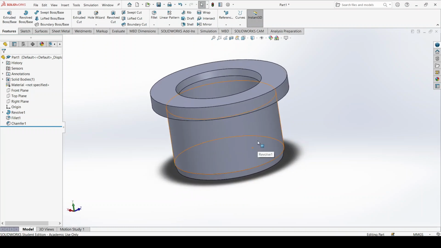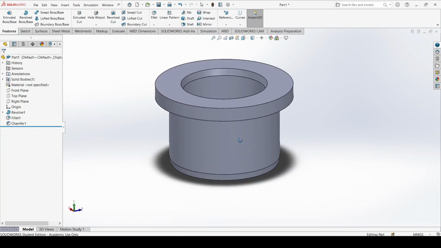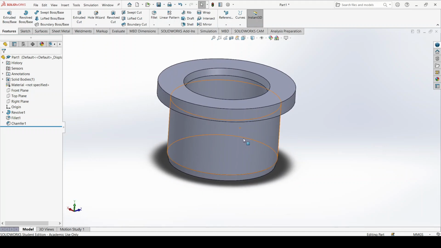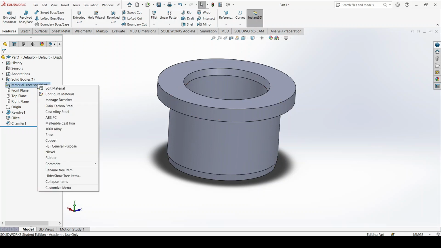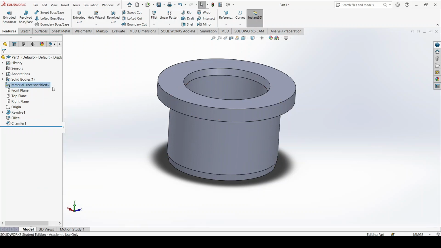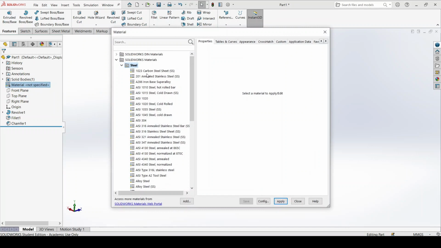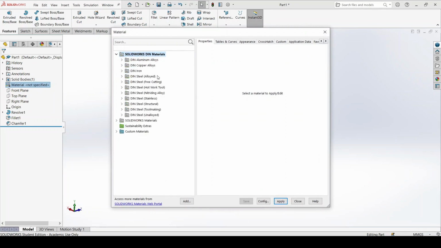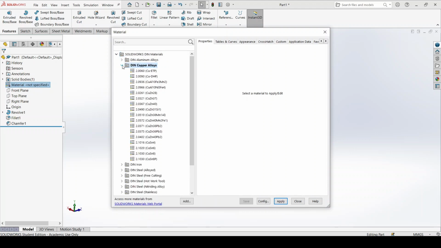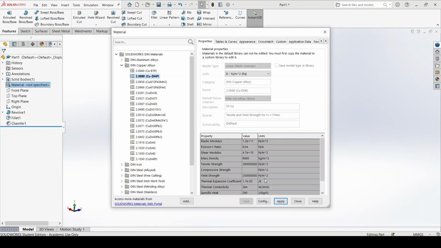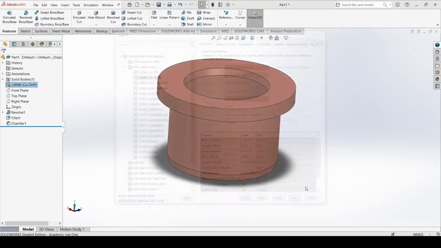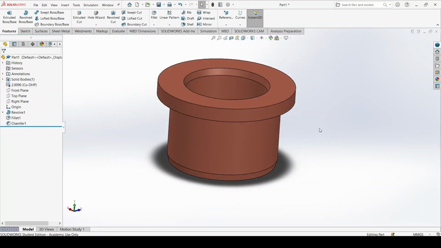Here we have the general. This is how the model is supposed to look. This is great. But we need to change the material. So we'll right click on material, edit material. And this time we will open up DIN materials because I'm not an American. And then we'll go down to the copper alloys. And we want to have copper DHP. And we'll press apply. And all of a sudden we have the right material as well.